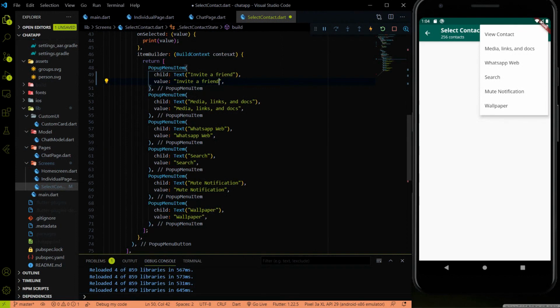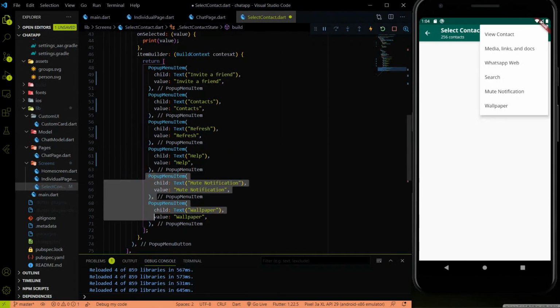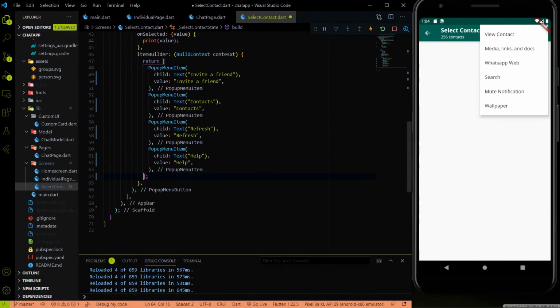Second option is contacts, copy these contacts and paste it here. Third option is refresh, and paste it here again. Last option is help, and paste it here, help. And we don't need these 2 other options. Let me delete them and hit the save again.